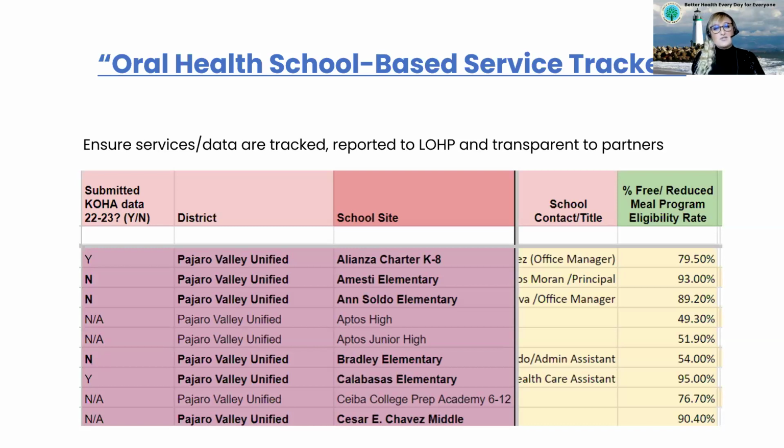So by doing so, this tracker illuminated some successes, like that we're doing a great job of serving the highest need schools in the county. But it also showed some gaps. For example, Messi Elementary, the second column here, or row, is in our priority district. It's the largest in our priority district, which is the largest in the county with the highest free and reduced meal rates. This school site in particular is at 93%. And even though providers are increasing dental access for students at this school with the school-based dental program, the school is not uploading any COA data, as you can see.